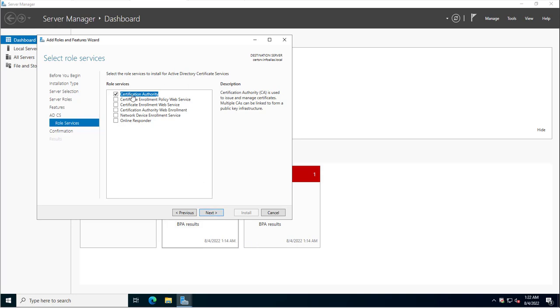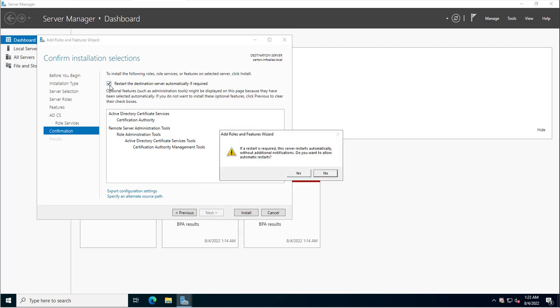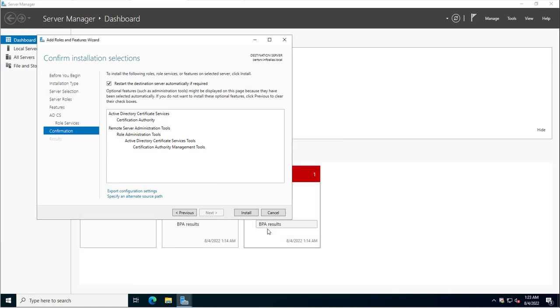Now with Certificate Authority selected, I will just click on Next, because we will install all these other features and services later and discuss them in a later video. So now I will click on Next, and again Next. I always recommend, whenever you are installing any roles and features in Windows Server, that you select this option, so in case any reboot is required, the server will reboot automatically, and click on Yes. Now click on Install.